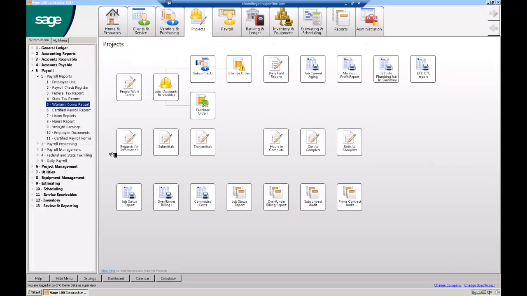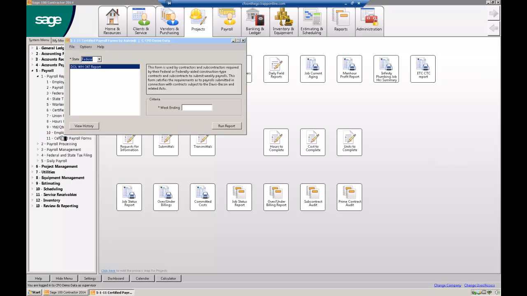So it does workers' comp reports, union reports if you're union, and hours reports, which are man-hour reports, and then certified payrolls. We have the normal WH 347, I think it is. But in addition to that, there's a specific form for California. We have that form as well in the system.